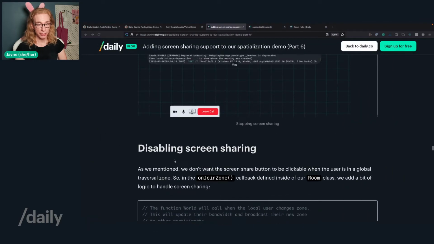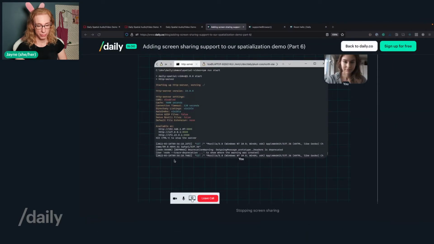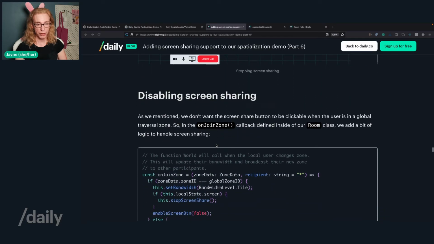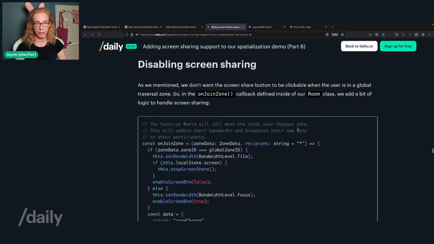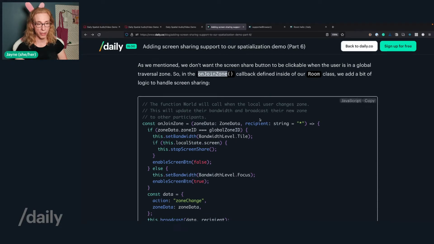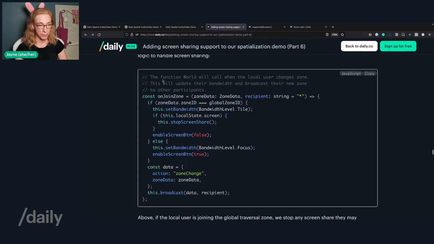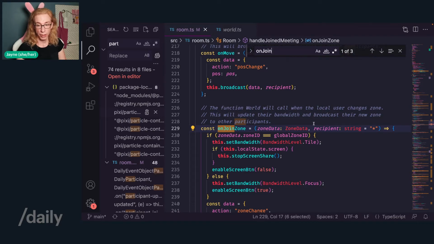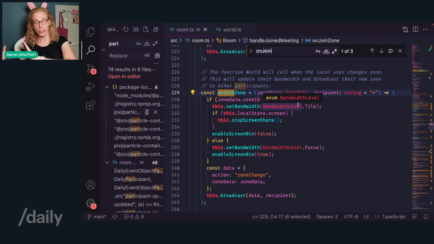So as we mentioned, we don't want the screen share button to be clickable when our user is in a global traversal zone. So the unjoined zone callback defined inside our room class, we add a bit of logic to handle screen sharing. Okay, so when a user is changing the zone, so if they go from broadcast to global or from global to room, then this will be called in the world class.